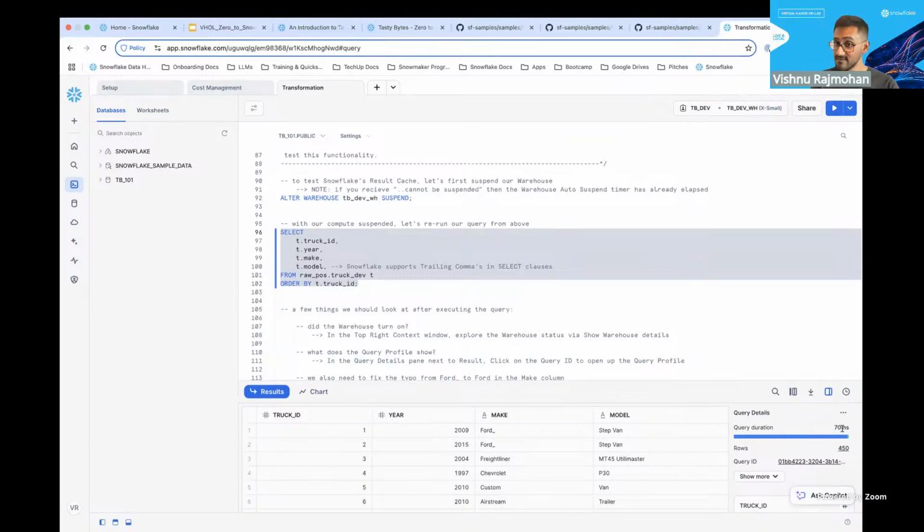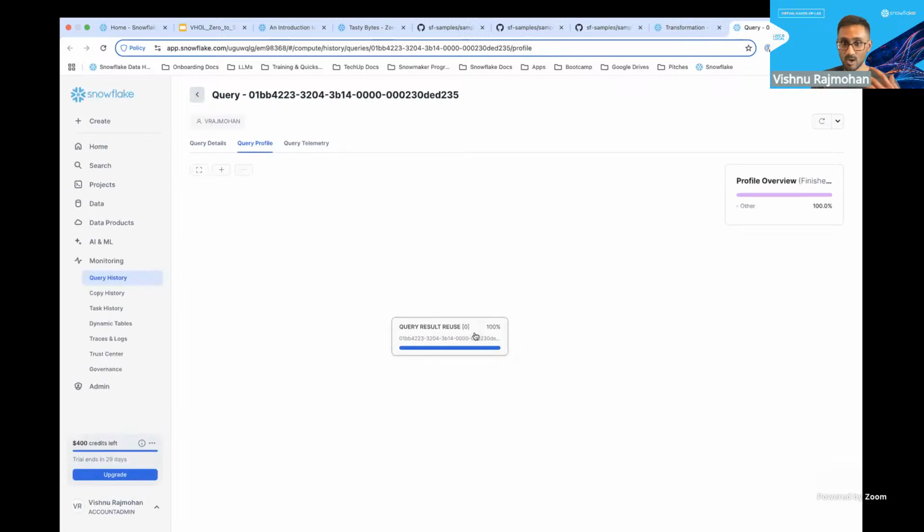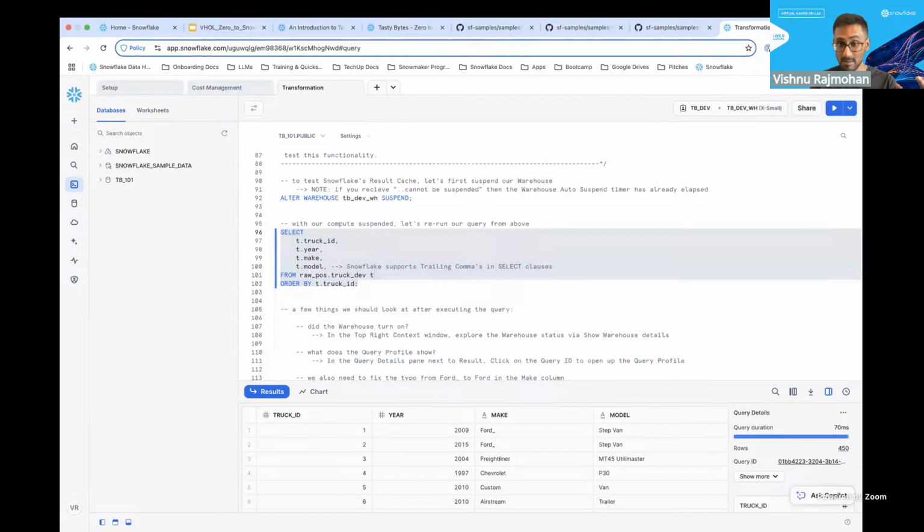And the reason for that is the cache that Snowflake has created. So if I open up the query profile here, what you're going to notice is a query result reuse. So it's not scanning all of your data again. That saves a whole bunch of time. There's a bunch of caching mechanisms that are available in Snowflake that speed up a lot of operations.